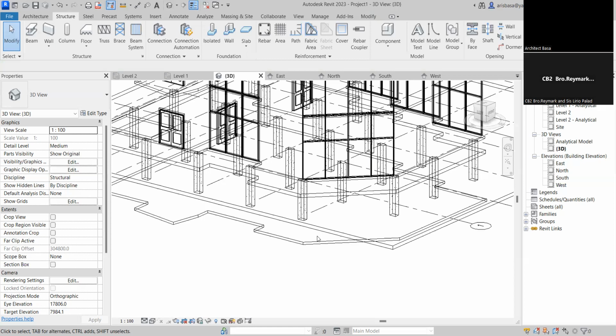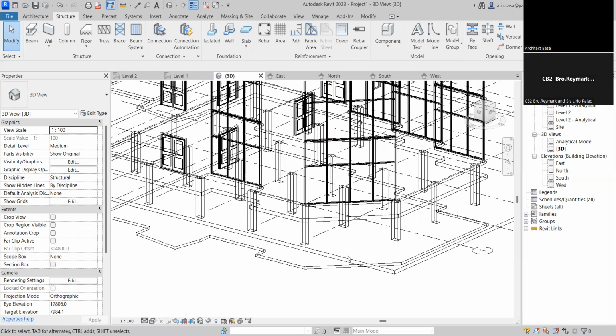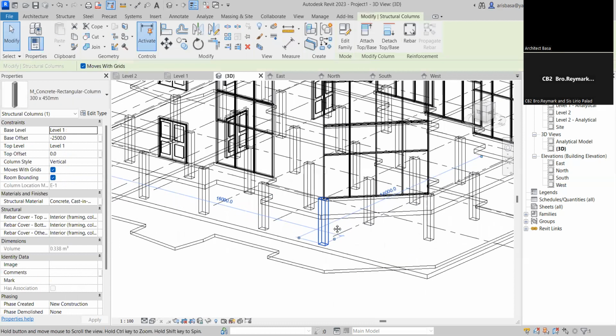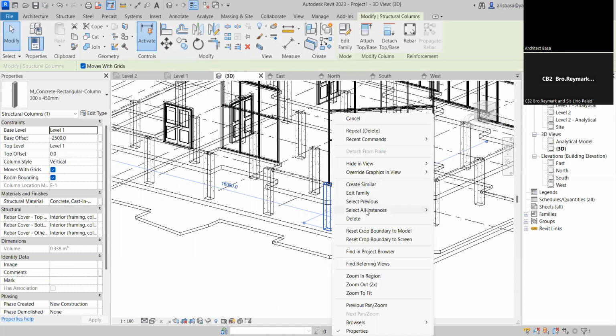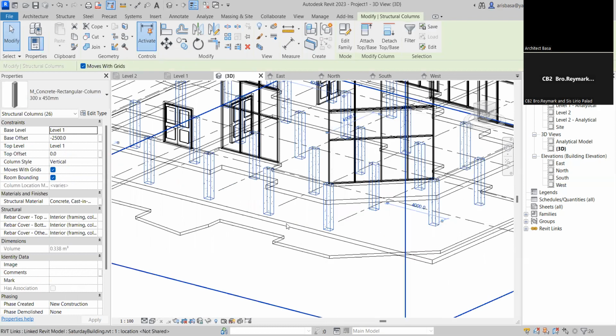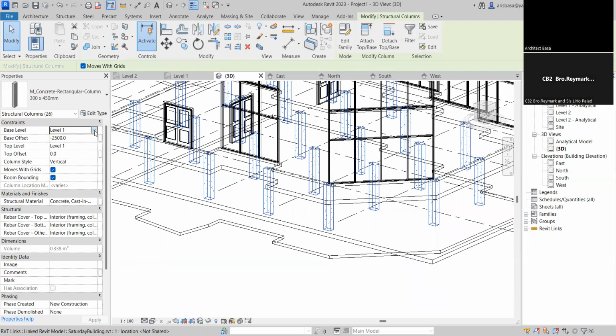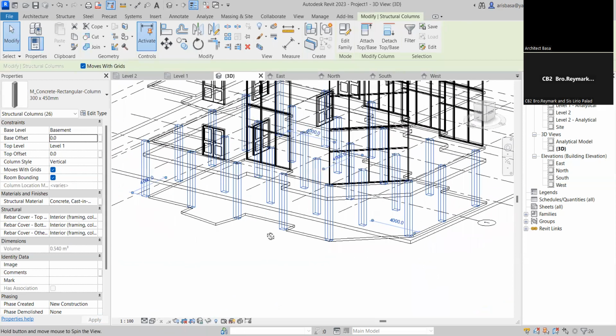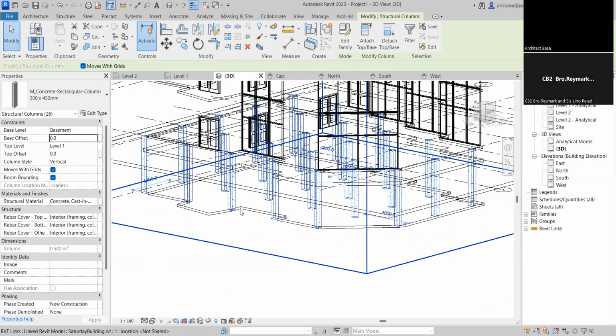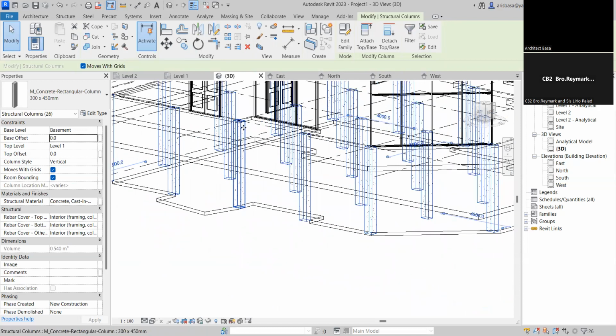But when you already place your model in certain cases like this, you can select the column. In this case, I will select all of the columns. Select all instances in the view. Since these are similar elements, we can actually modify the constraints. Right now, the base level is level 1. We can change that to the basement level, and the top level can remain at level 1. Make this at basement level, and then we remove the base offset, make this 0. Now look what's going to happen. That's how it is supposed to be. You'll have those columns at the basement, which start at the basement level and end at level 1.